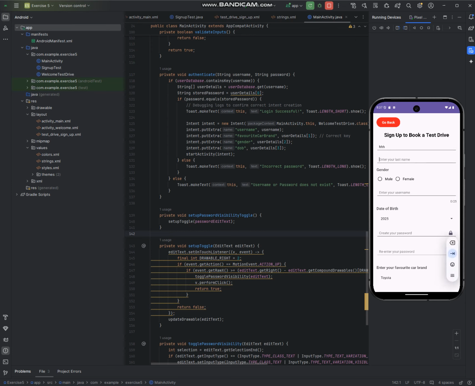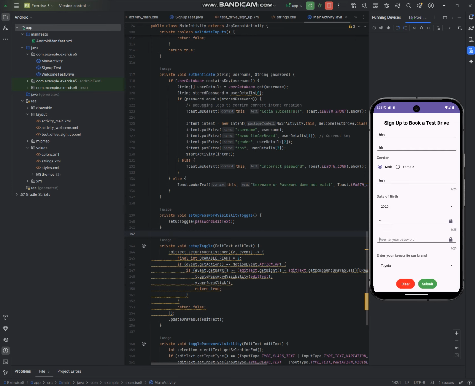So let's say another user comes in, a new fresh user wants to use the exact same username. What will happen? So you can see here, exact same thing.